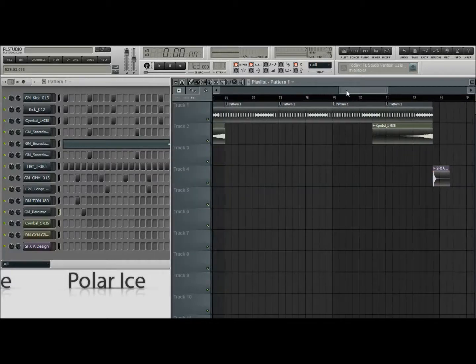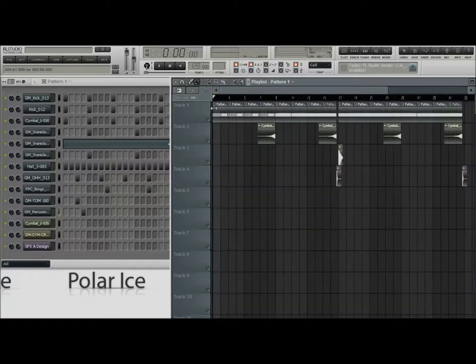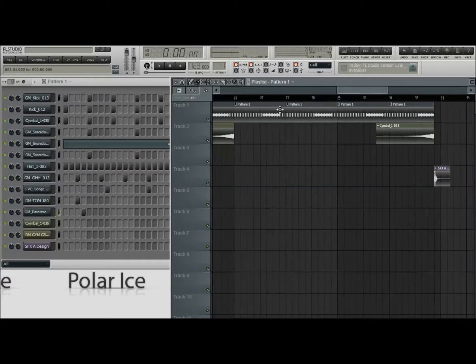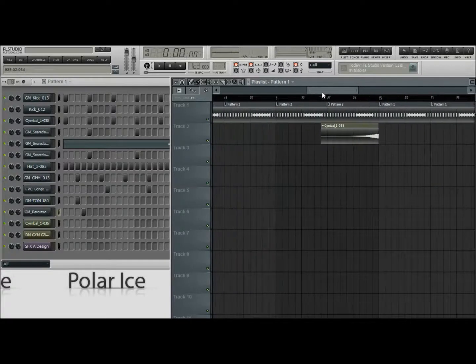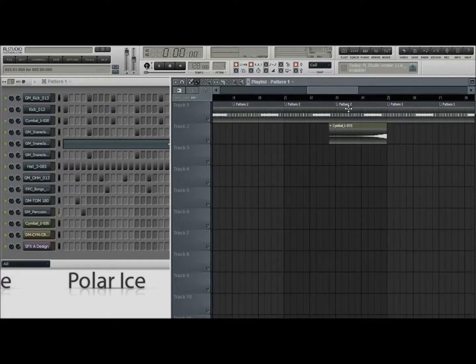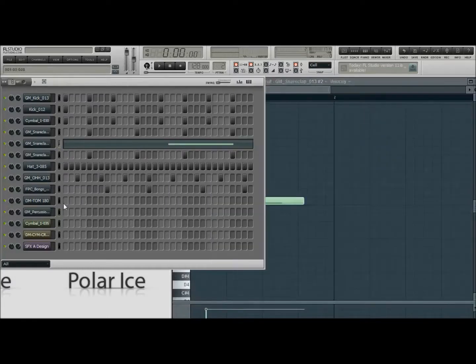That way, as we start from the beginning, there's less noise, and then transition to a new noise, and transition into a new noise. So start with pattern 1, and then as you make your way backwards, make a new pattern, and then delete some stuff. Like for this one, I deleted the toms and this percussion.